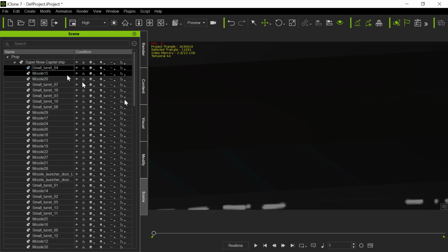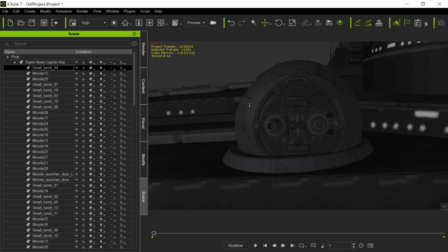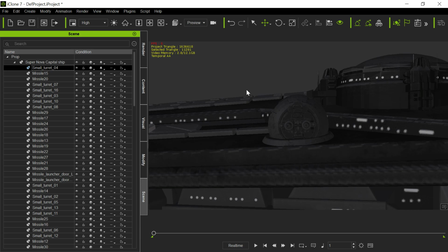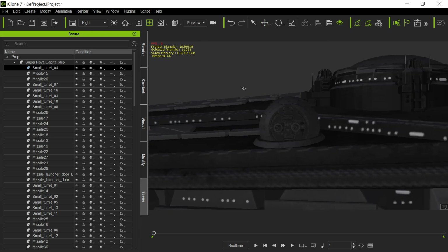So first of all, we want to find wherever that turret is. That might be it, possibly. May not be it. Actually, let's do this. Let's see if we can find. Oh, that's not it. All right, let's see if we can find this turret. Oh, there we go. Okay, there's the turret.